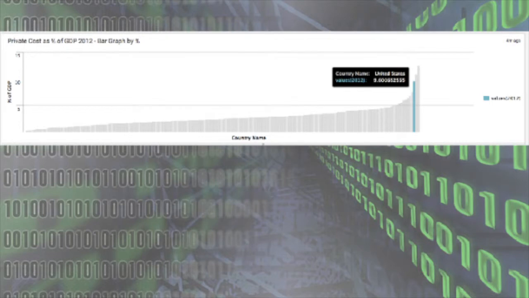Here's a look at the global neighborhood. This graph represents private healthcare expenditure as a percentage of GDP. Longer bars represent a greater percentage. The thin blue column on the right is the U.S. As you can see, only 2 countries have higher expenditures. Those countries are Liberia and Sierra Leone.